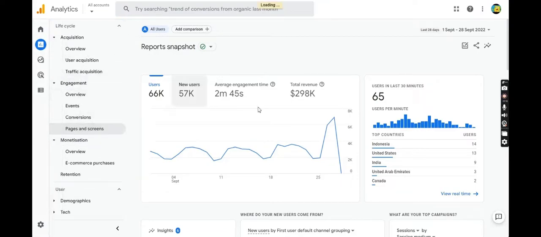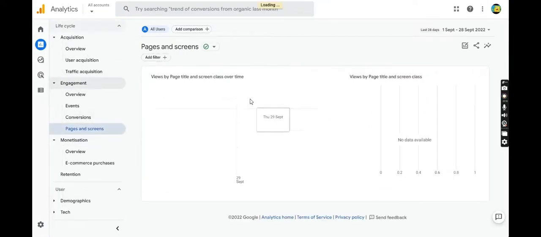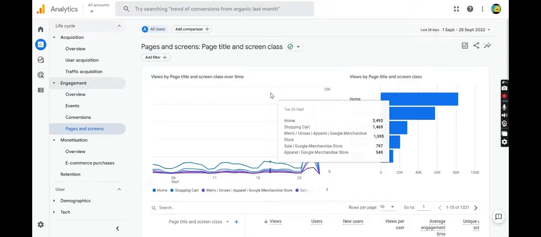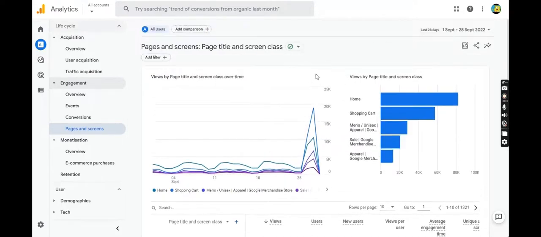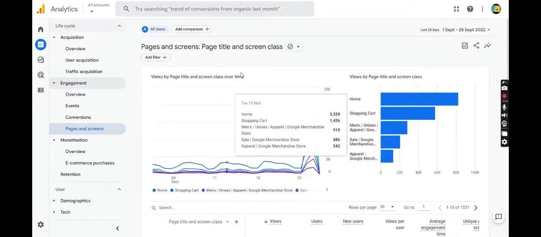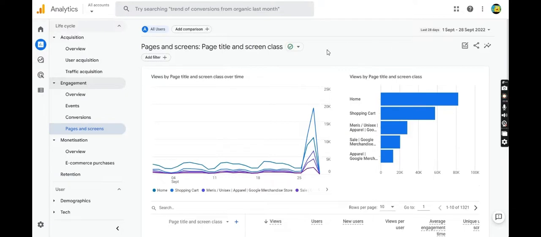Let's go to pages and screens. In the previous version, Universal Analytics, you only had a graph and a table below it. Now you can see you have graphs, tables, real-time data, all of that. And here you can see some key components that are added into Google Analytics 4.